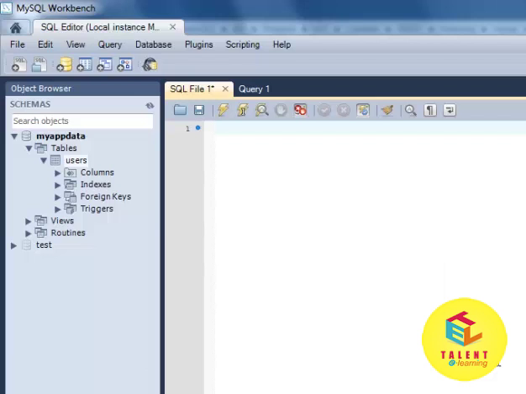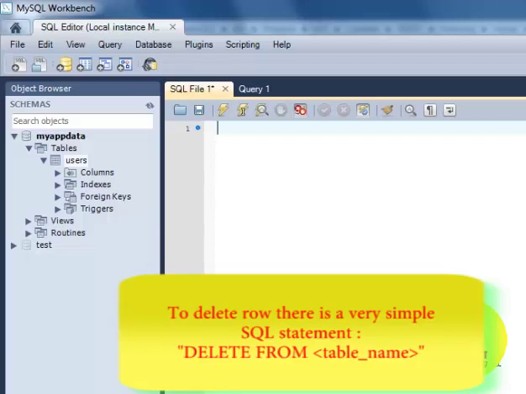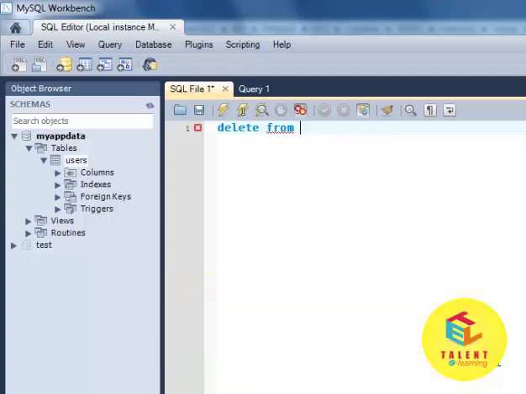Once again, there is one simple SQL statement, delete from. After delete from, we have to type the name of the table. In this case, it is users. So it says delete from users. Now again, we will use our where clause.